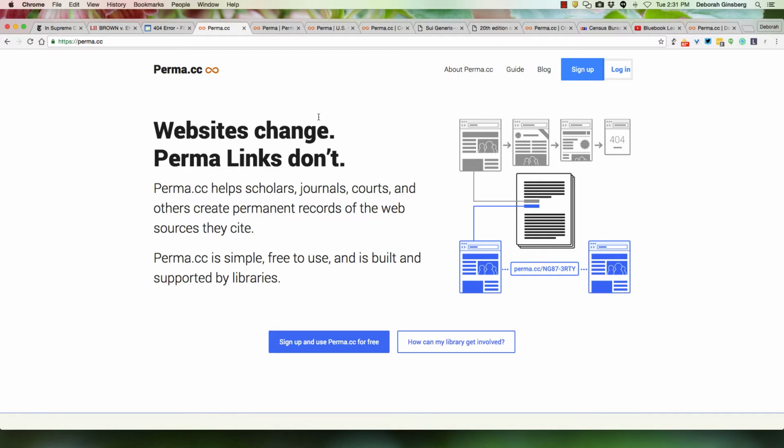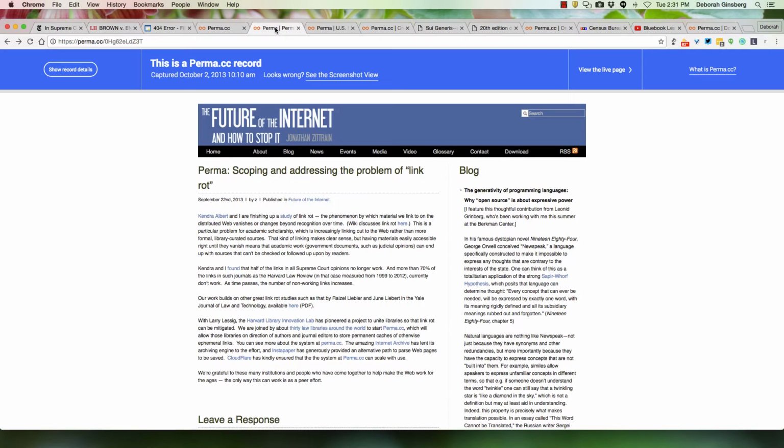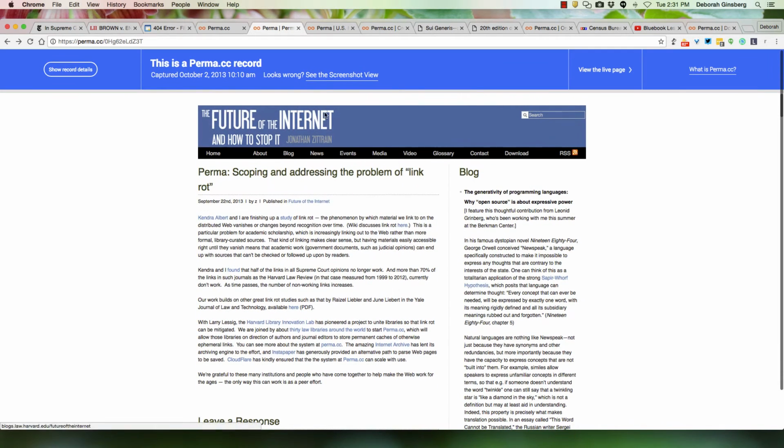And it's been working for many years, so I've been using it for a couple of years myself for various things. Here's a record that I captured back in 2013, about 3 years ago. I wanted to capture something about link rot, so I'm being a little meta here. And I can see what it is I captured all that time ago. I can see a screen.